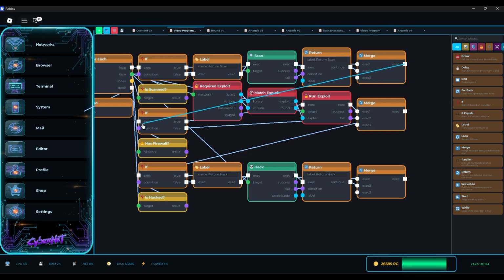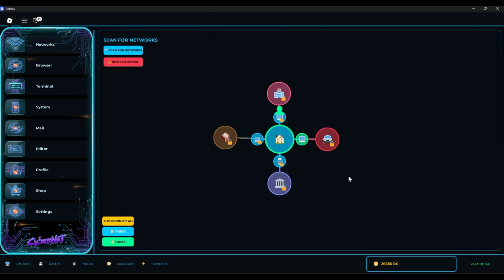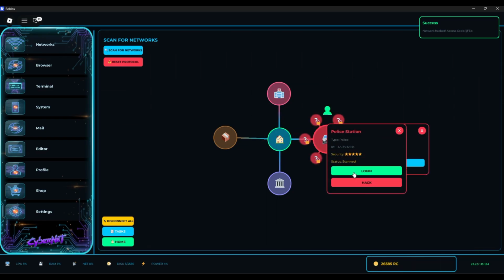Is this not connected? That is not connected. Whoops. Take two. There we go. Perfect. It hacked. And now if we move to it, we have access to devices. We can log in. Perfect. Alright.